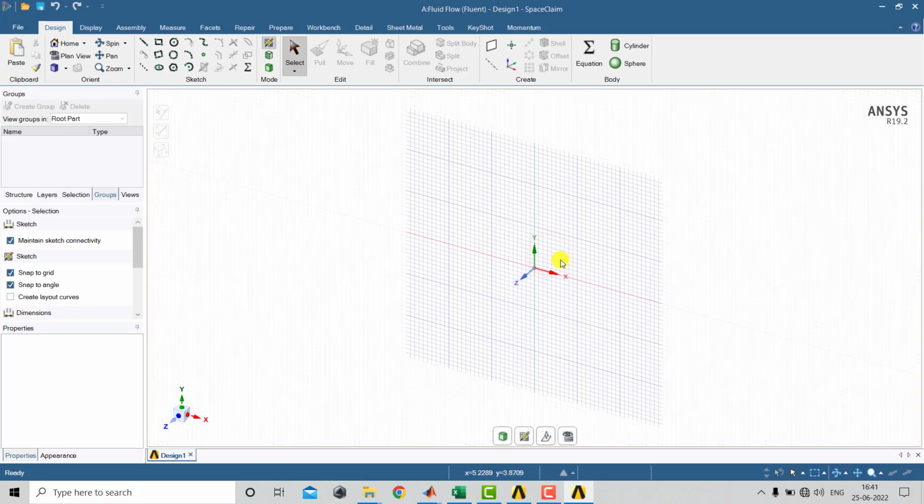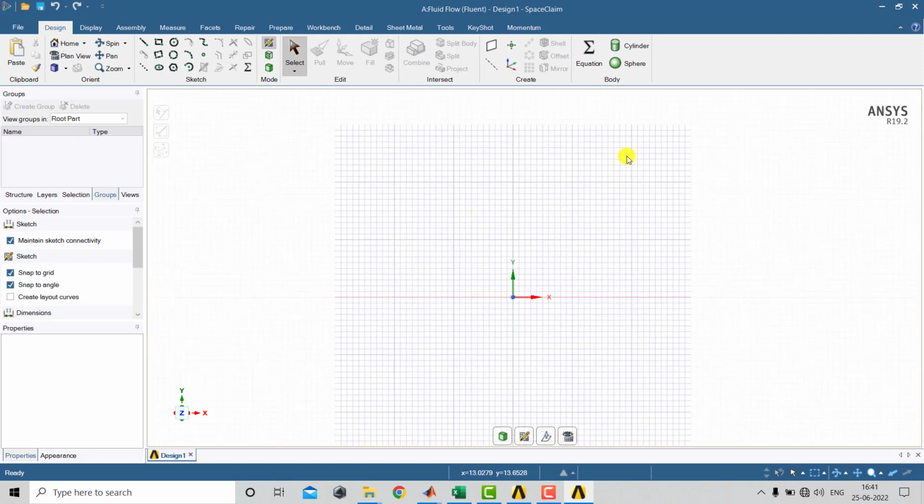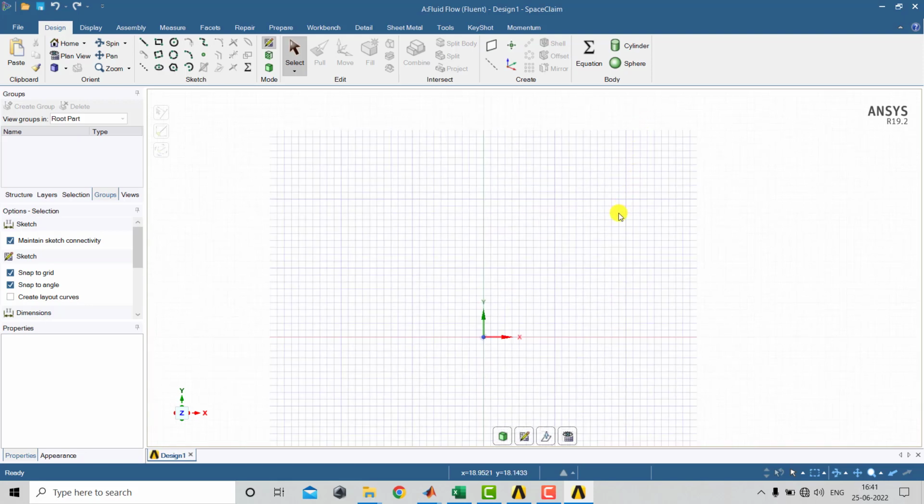So once you have selected the plane of the sketch, we'll just click on the normal view or the plane view. Once we click on this, we will have the XY plane perpendicular to the screen. Now here we have to create our domain, that is nothing but the geometry. So in our problem we know that the domain size is 1 meter by 1 meter and the shape of the domain is a rectangle.